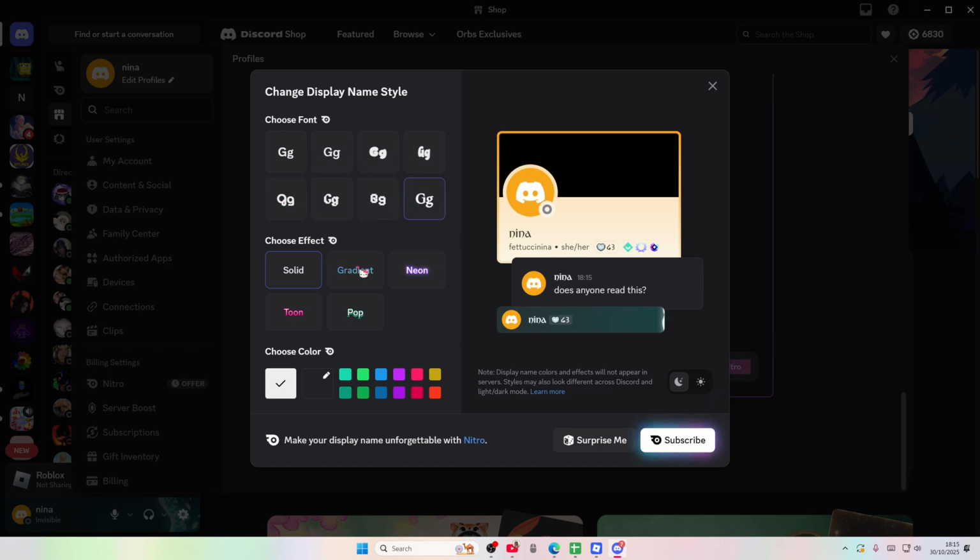And then you can also choose effects for your names. There's Solid, Gradient, Neon, Tune, and Pop. You can also change the color of it, as you can see. Let's do the modern. Let's do this one. And yeah, that is pretty much it. It's going to look something like that.